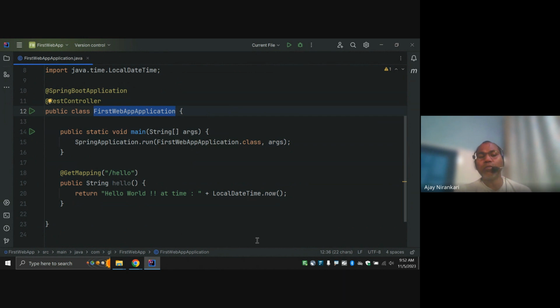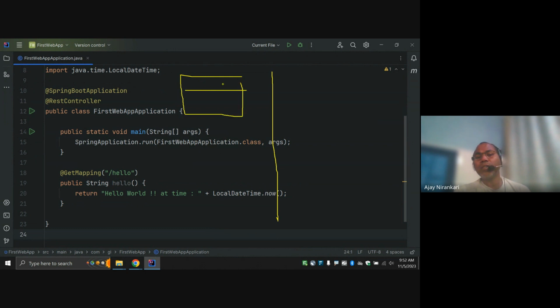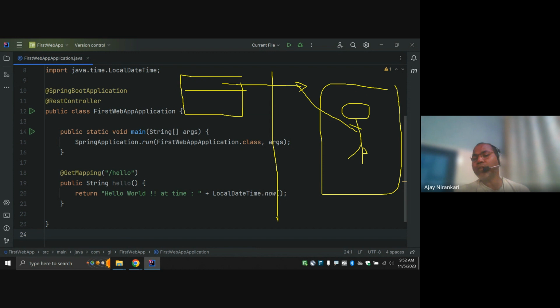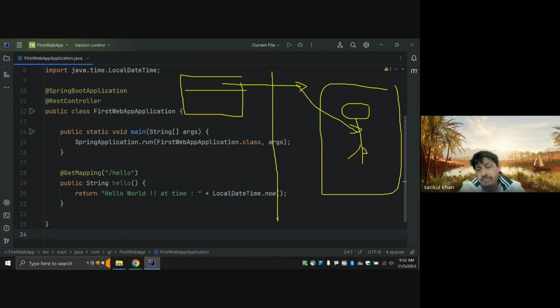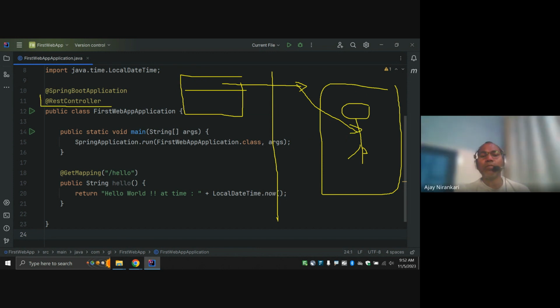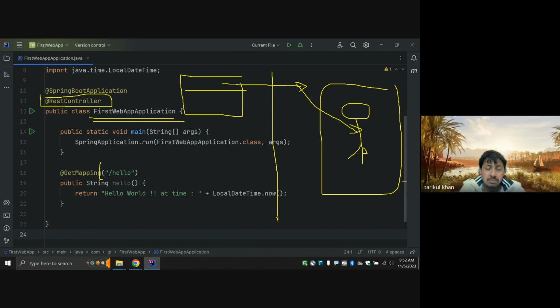This is my controller. What do we mean by controller? Let's understand. This is my browser, this is my client code. They are requesting, send me data. Whenever they send a GET request, on the server side we need some class that can entertain the request, right? So which class? This annotation says, hey, RestController, this is my class. This class is eligible to serve the hello URL, right?